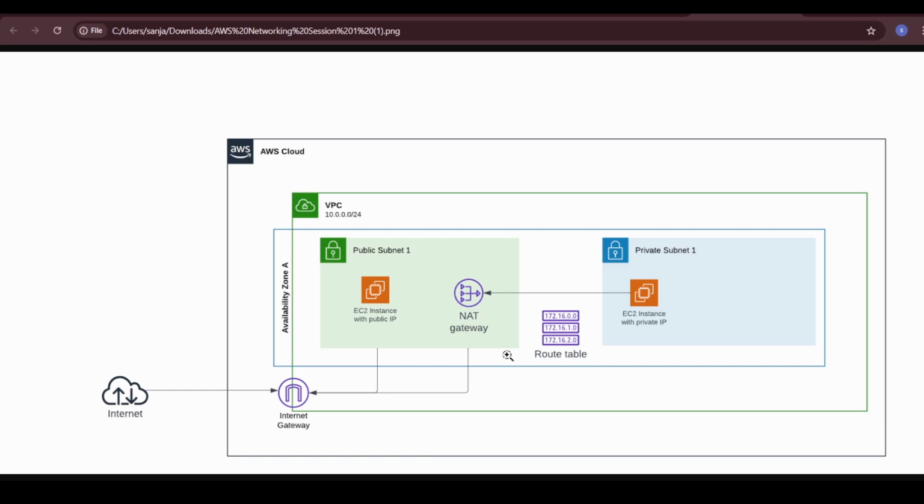We will create an SSH key pair so that we can log into our EC2 instance. We will attach a public IP to our EC2 instance so that we are able to access it from the public internet.